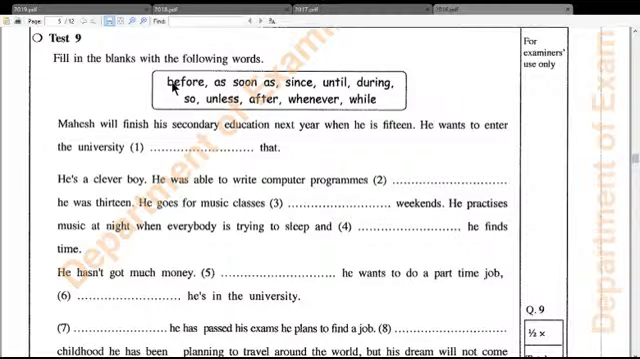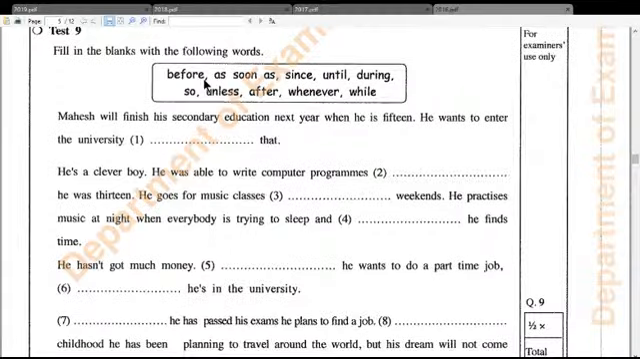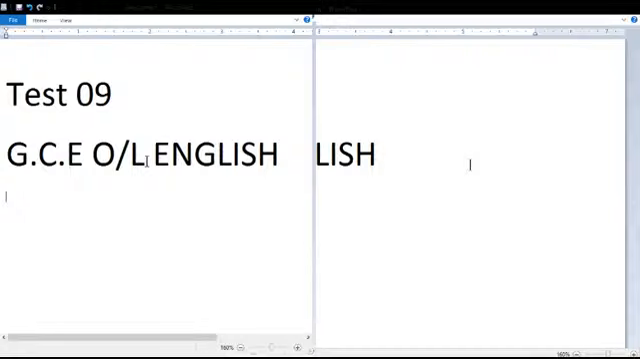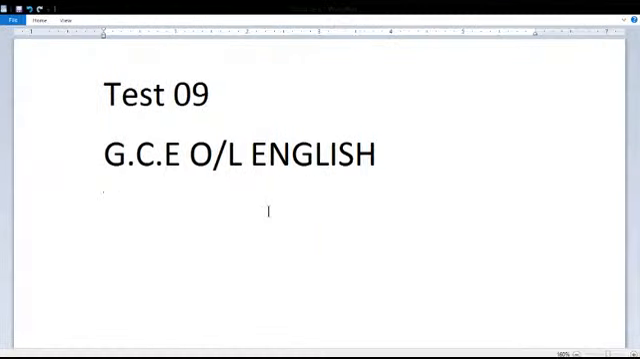You might not have heard of as soon as, since, and so on, right? So don't worry, let's start with a very simple example. I'm going to say since. Right, this is the word since. I'll take 2 sentences, right, and we are going to join them using since.